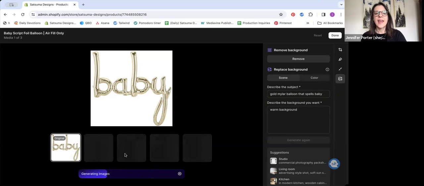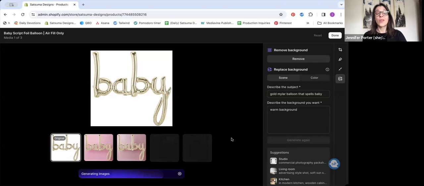Generating images, you can see that there are five different options that it's going to generate. I should say four new ones. And let's go ahead and see what it gives us. The great thing about this tool is that it automatically will populate right into your product page. You don't need to save it and it's live on the site. And of course you can delete or update as needed.